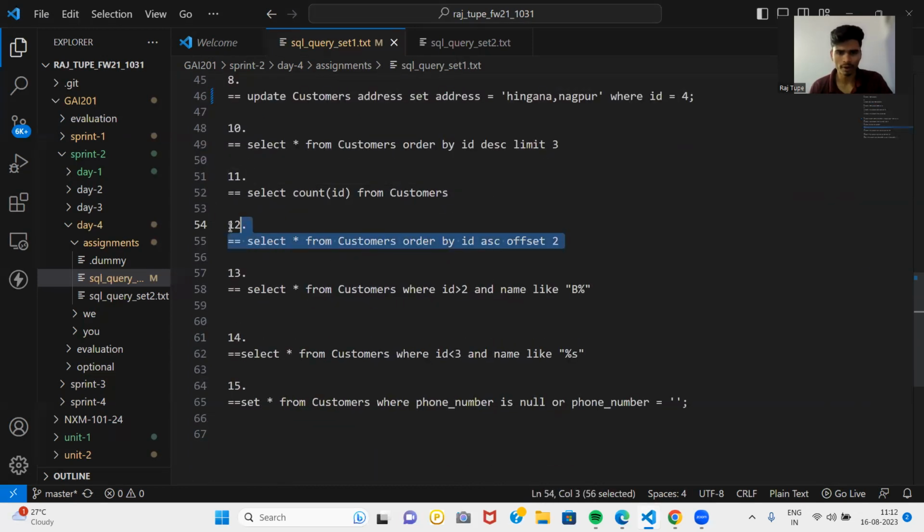And the next query is where we are trying to get the data from the customers table and order by the ID ascending. We are getting the ascending order with offset to exclude the first two data. If you want to exclude any of the data, we use offset. After that, we are selecting the data from the customers table where the ID is greater than 2 and the name is starting with the B. So this is a query for that.